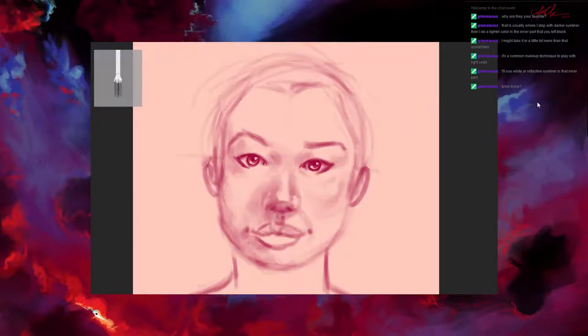Brow bone? Oh, yeah, is that what that's called? Again, it's been a while since I've done anatomy, formally speaking. I'm going to put in just a little bit of shadow on this side of the face. Gonna bring that in a little bit more. And we're going to pop that highlight in there.